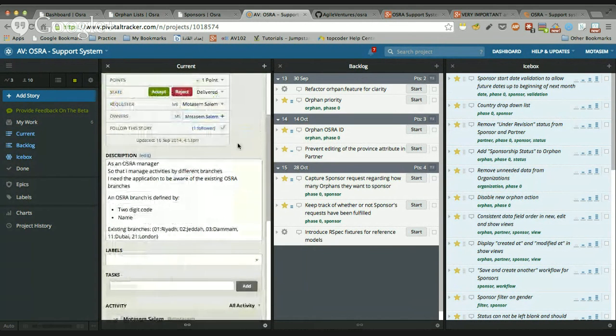Okay. We also have the branches story, which is very similar to the organization, where we have some data that needs to be saved to the database for the branches. However, we cannot see anything because we don't have any view that will manipulate this branch detail. It will only show when we deliver the create OSRA ID for partner. You cannot see anything now.